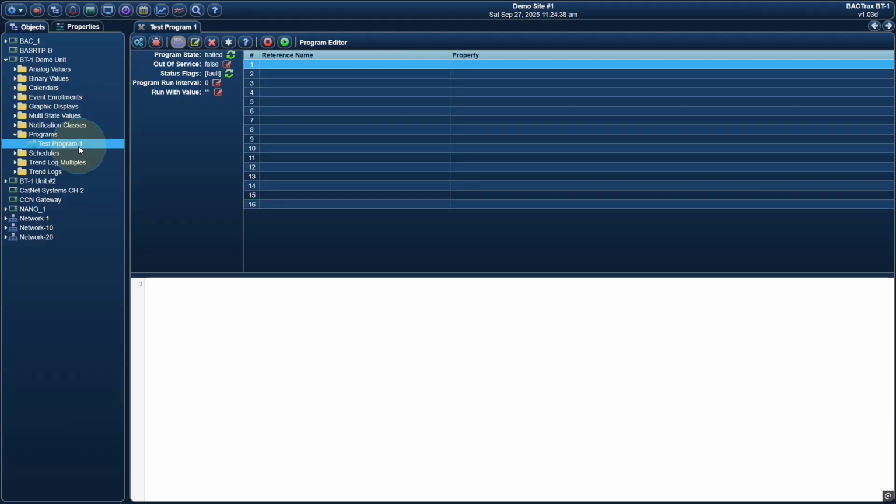The program editor consists of 3 areas. The upper left shows properties of the program object itself. The upper right is the list of BACnet properties the program object needs to read or write. And the bottom section is where the program code is edited. The code used is JavaScript. See the program reference page in the help file for syntax examples.